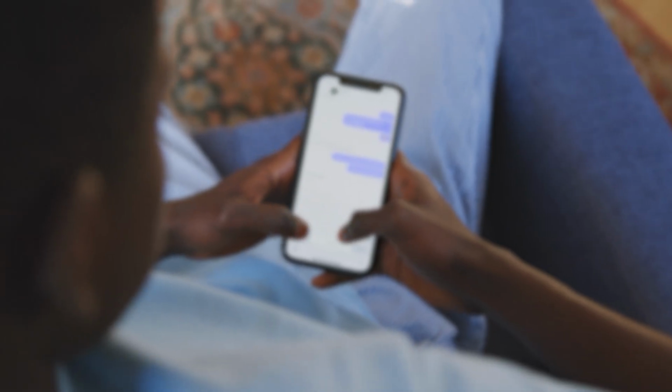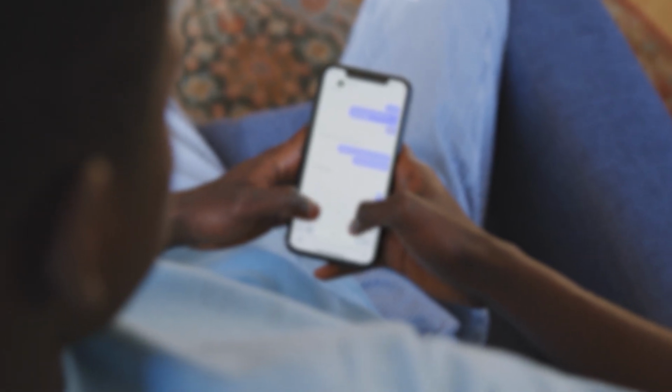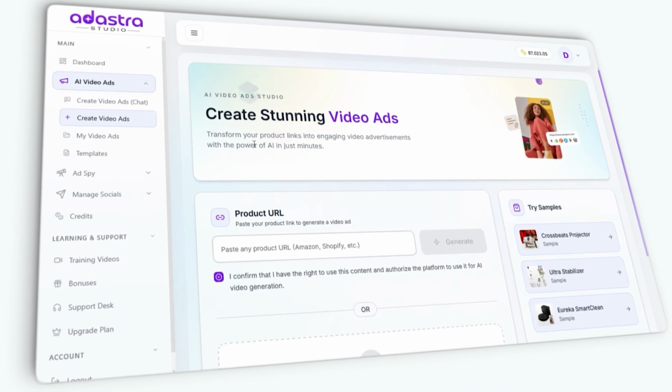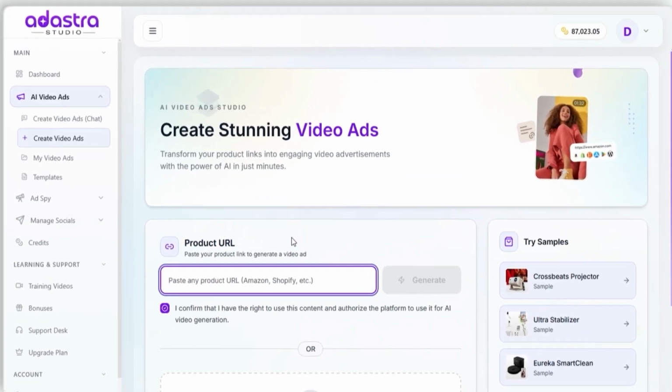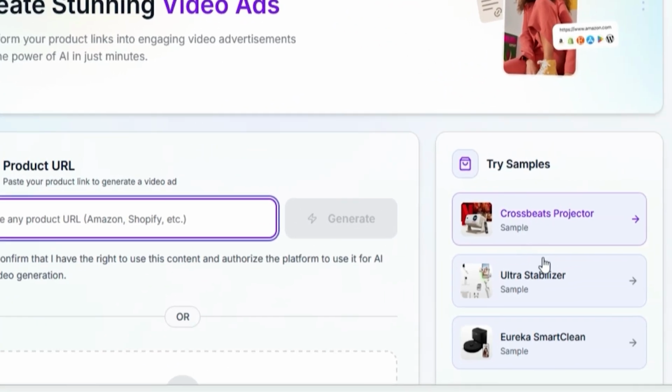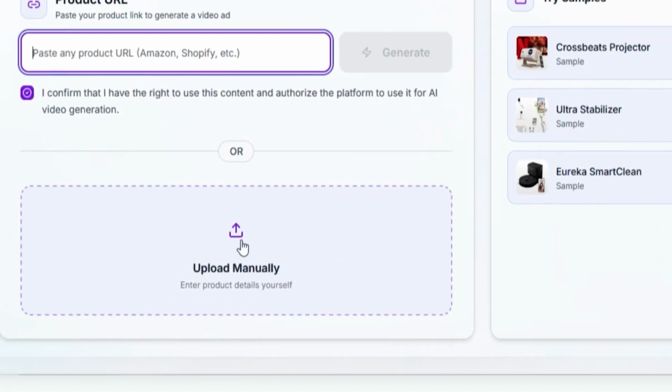Prefer to do it all yourself without the chatbot? You can. This manual flow gives you full hands-on control from the very first step. Paste a product URL, try a sample, or upload details manually.